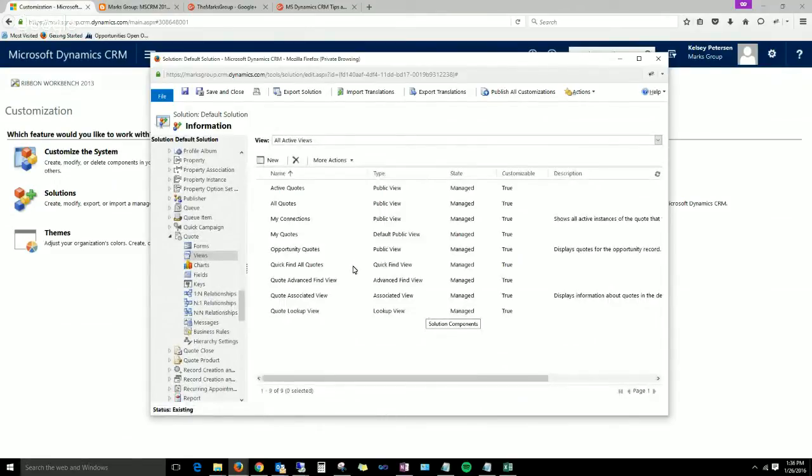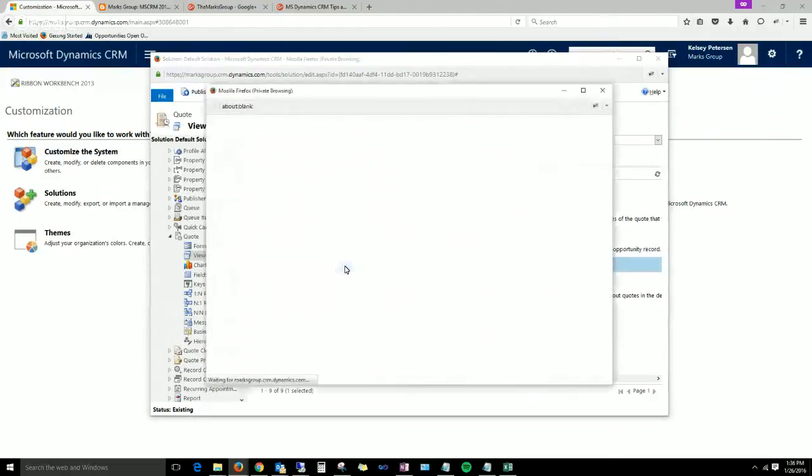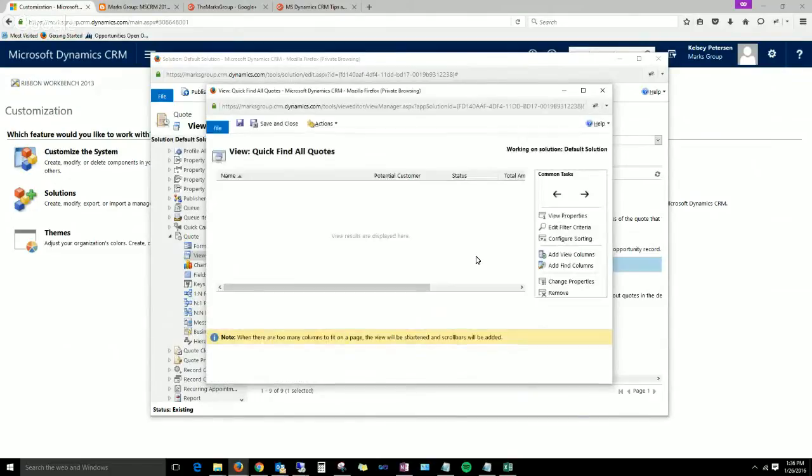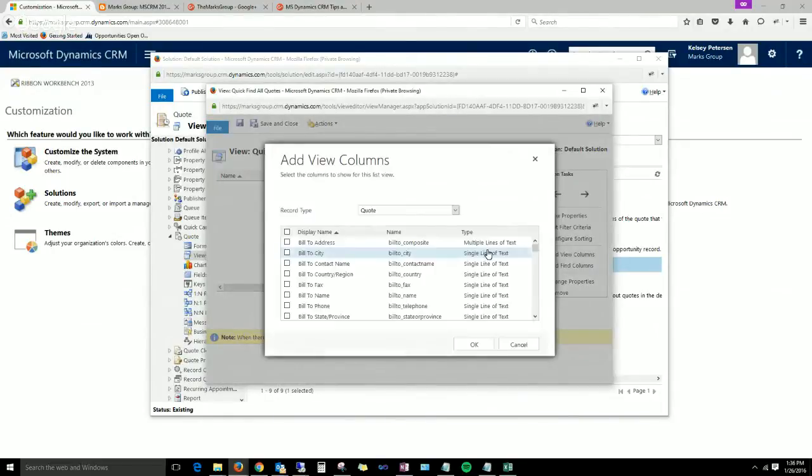All right, so if you look at this quick find view, you can see that's the type. We open that up and see once it catches up. All right, quick find view. This is where you set the fields that are displayed in the global search. So here we have the name, the potential customer, which can also be account, and the status. So in this case, I want to add the view column so that we also see our quote ID instead of the status. Put that there.